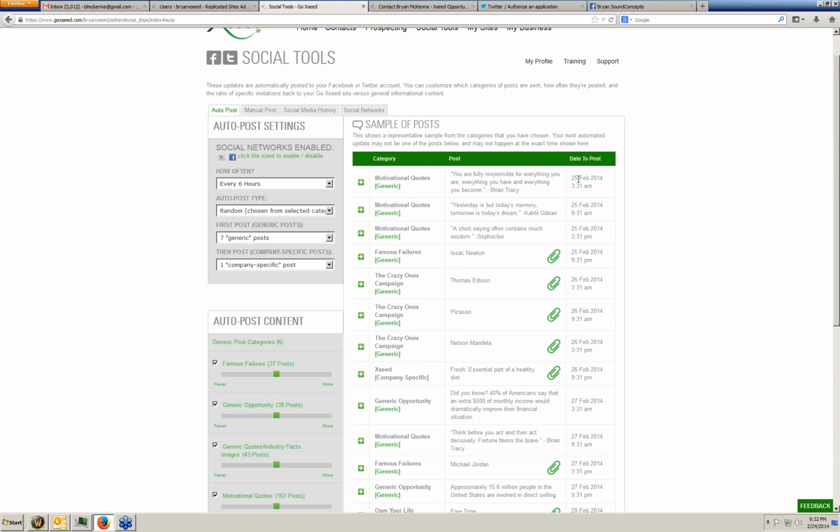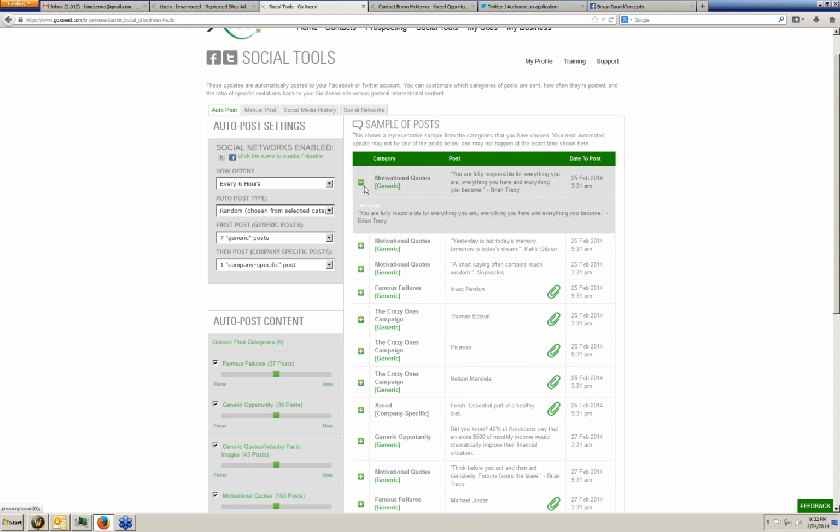So as we can see, we've got the 25th. I've got my 4 different posts for tomorrow. I've got 4 different posts for the 26th, all within the 24 hours. And we can see that I've got motivational quotes for the first 2 days, and then on that second day, the last post is going to be that company-specific information. Because remember, it's going every 6 hours, and it says 7 generic posts must go out before I do one company-specific. So we've got 1, 2, 3, 4, 5, 6, and 7, and then there's the Xseed company-specific one. Again, these aren't the exact ones, but this gives you an idea.